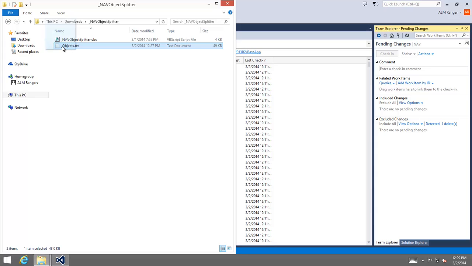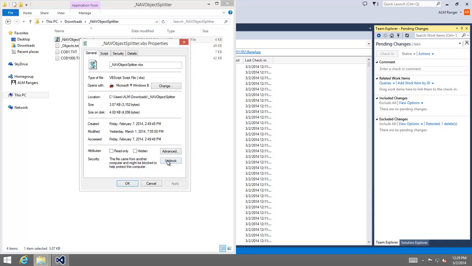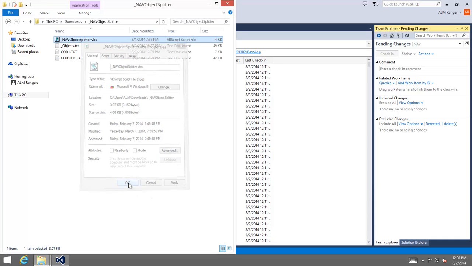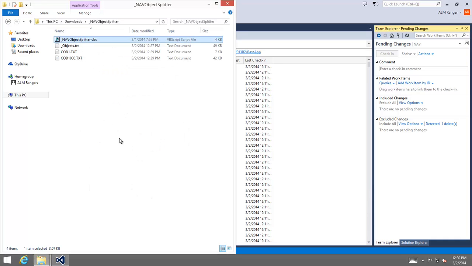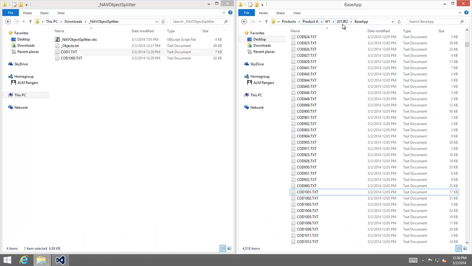So as we did before, we would just drop them on top of our splitter here. And I forgot to mention, by the way, sometimes you need to make sure this splitter is unblocked in case you downloaded it from the internet. So that would give me my two objects with my changes in, and I want to use that in my product.